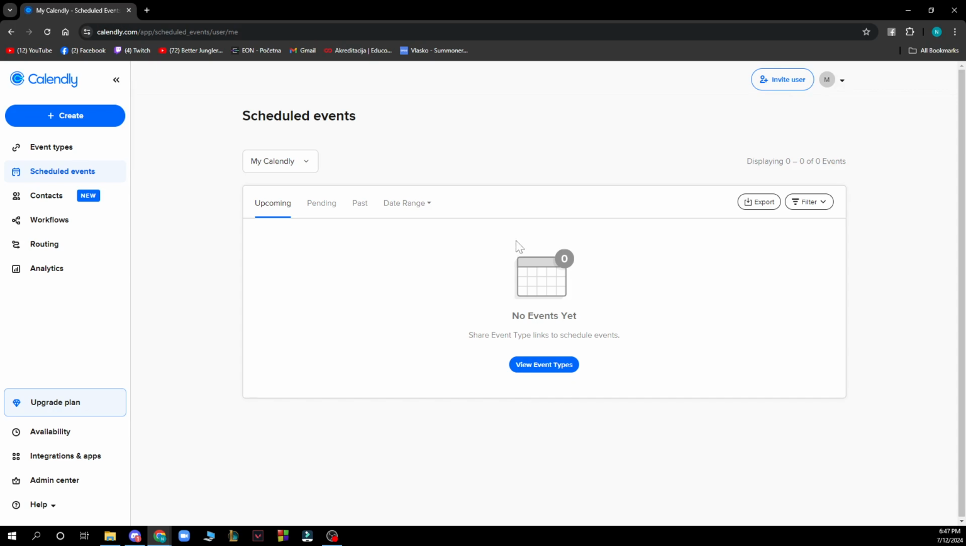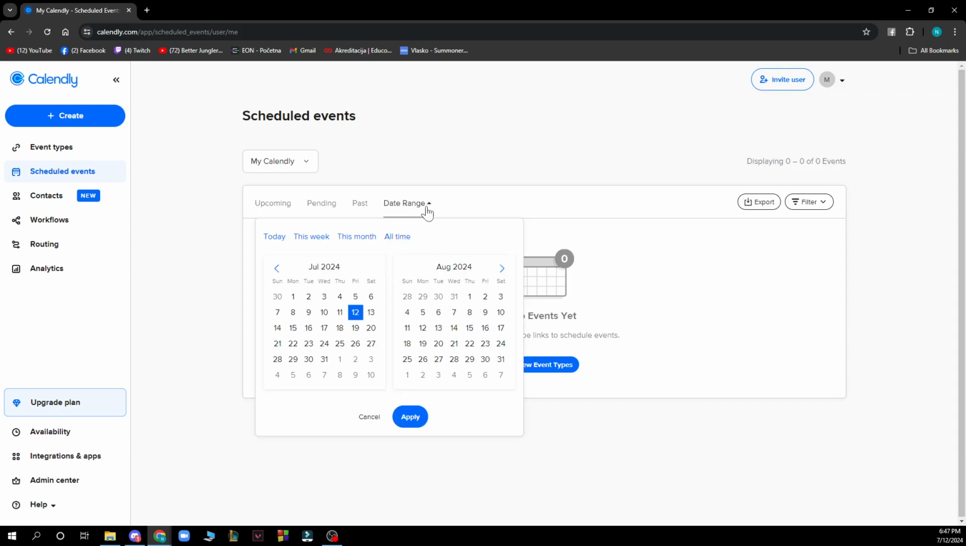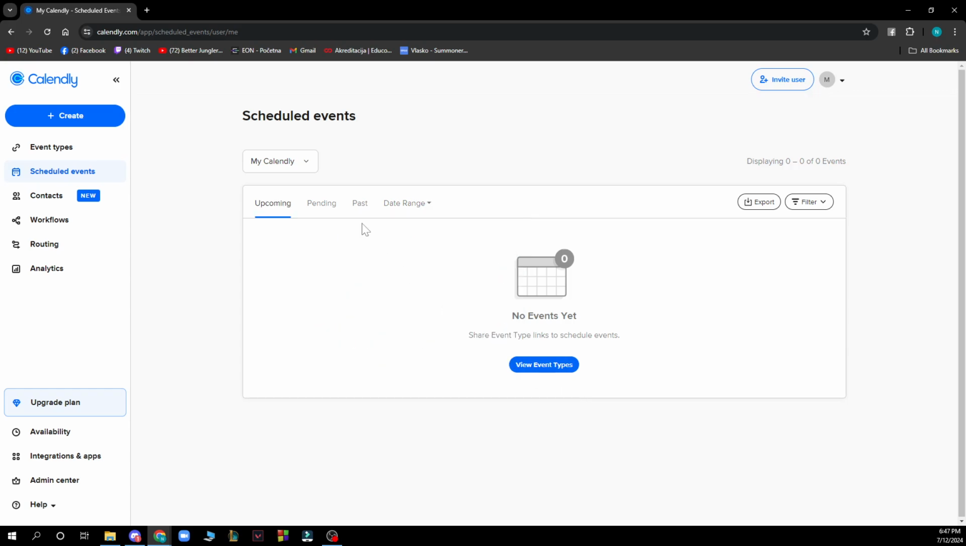But now how can you reschedule it? Well, you have to go into the date range, and here you have the calendar, where you can choose from where to where you can put your date and apply it, and that's basically that.